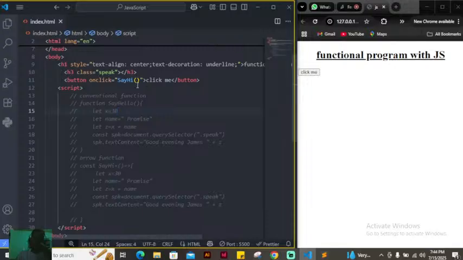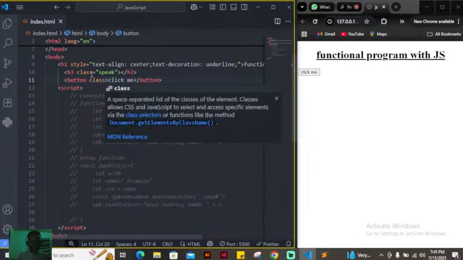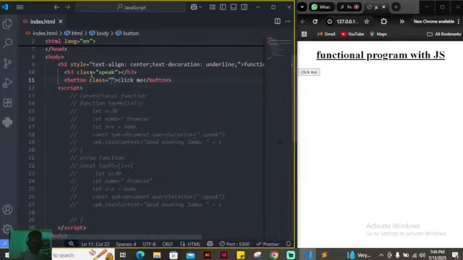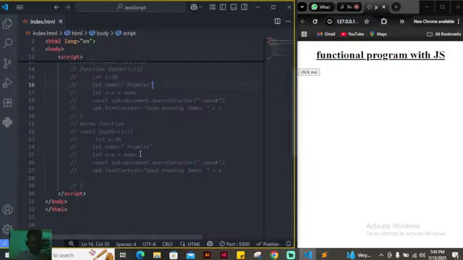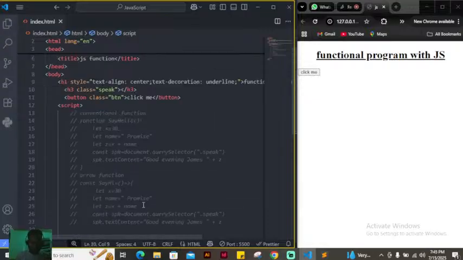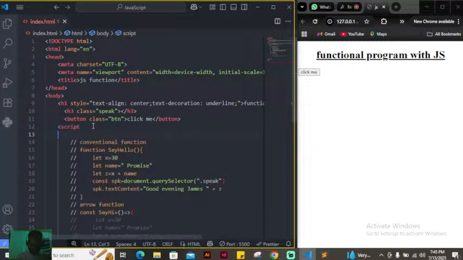Okay, let's assume that I don't have onclick here. I just have a class here. I have a class that I call btn, and when this is clicked I want to use this class to do it, not onclick. So I can use what we call an event listener. Let me bring it on top so that we'll be seeing everything.